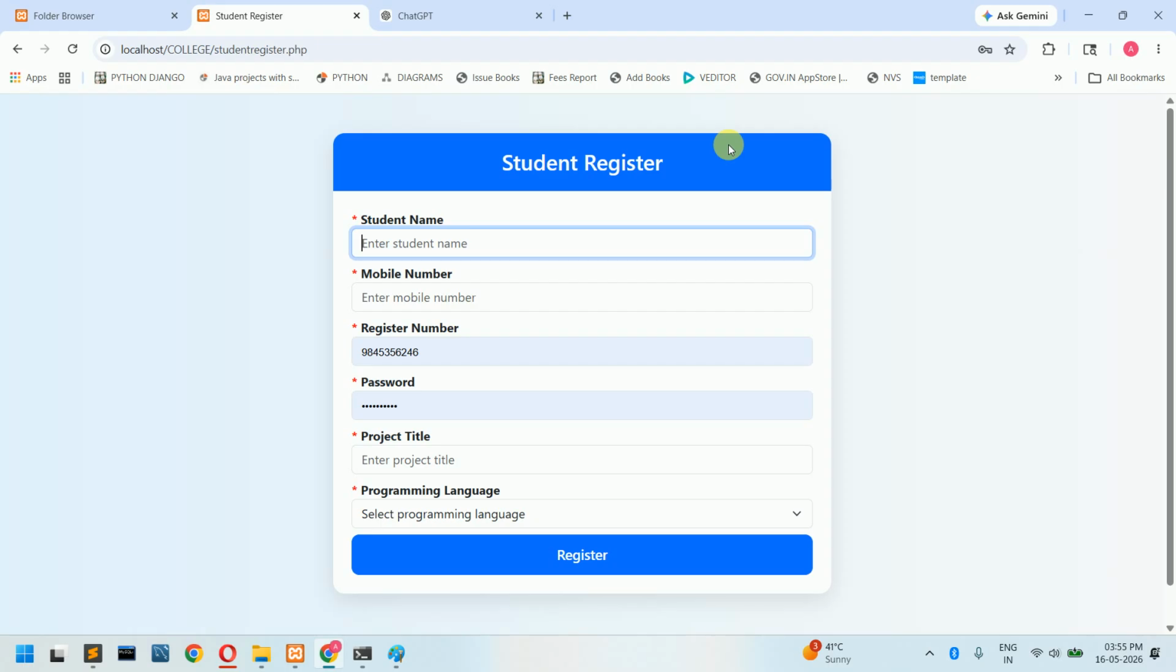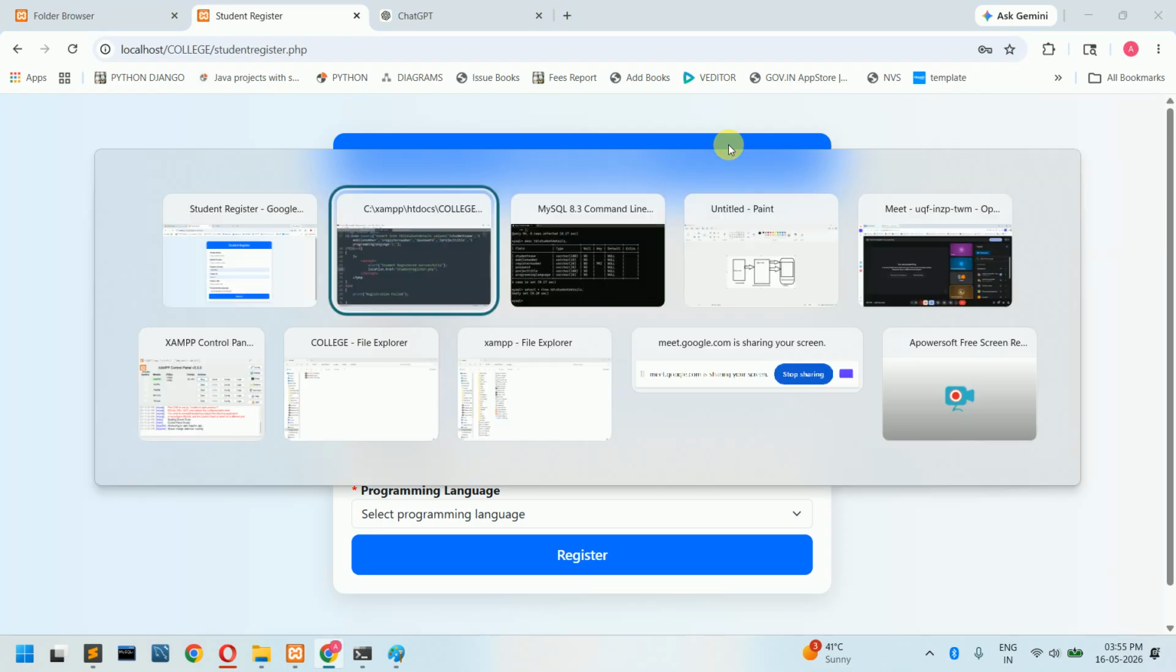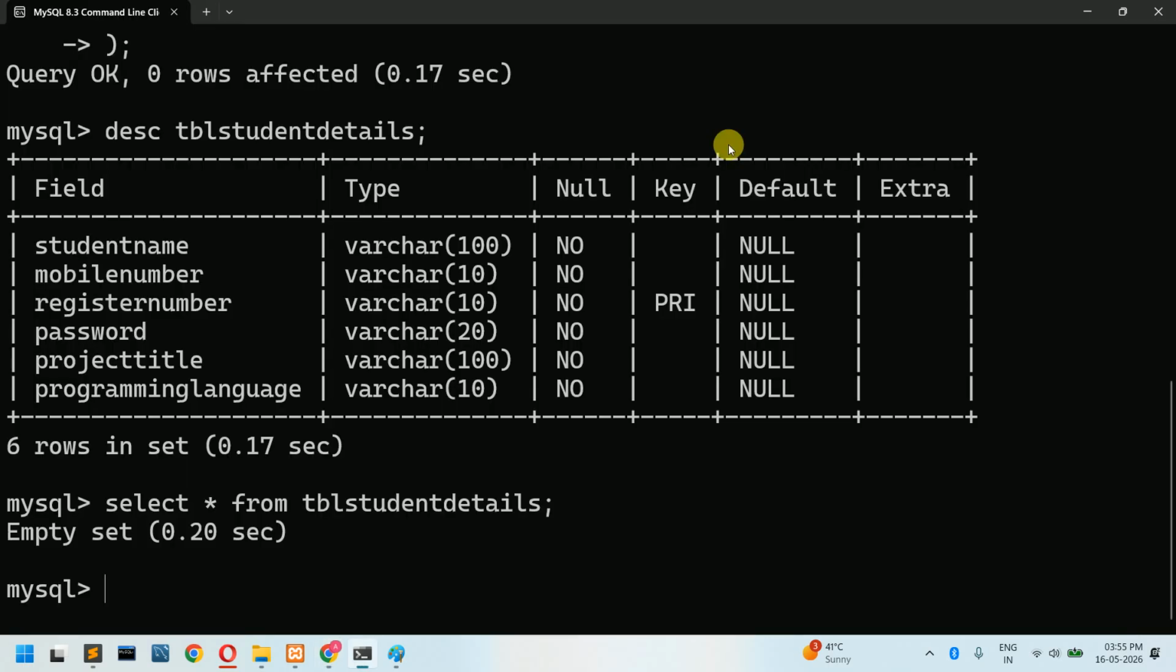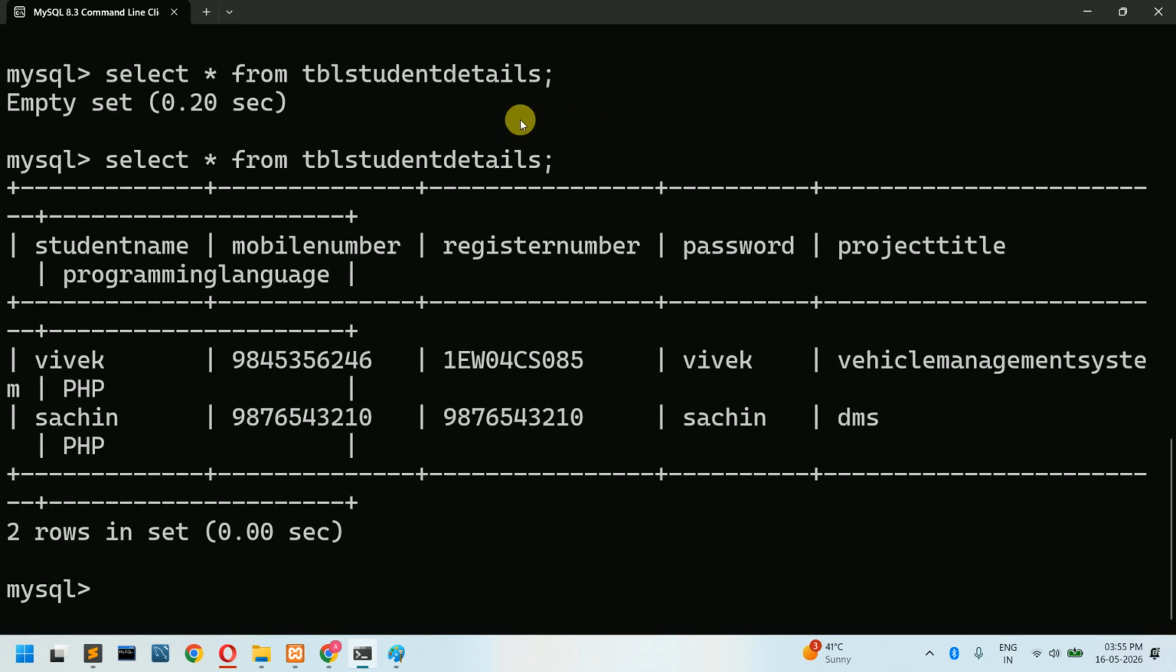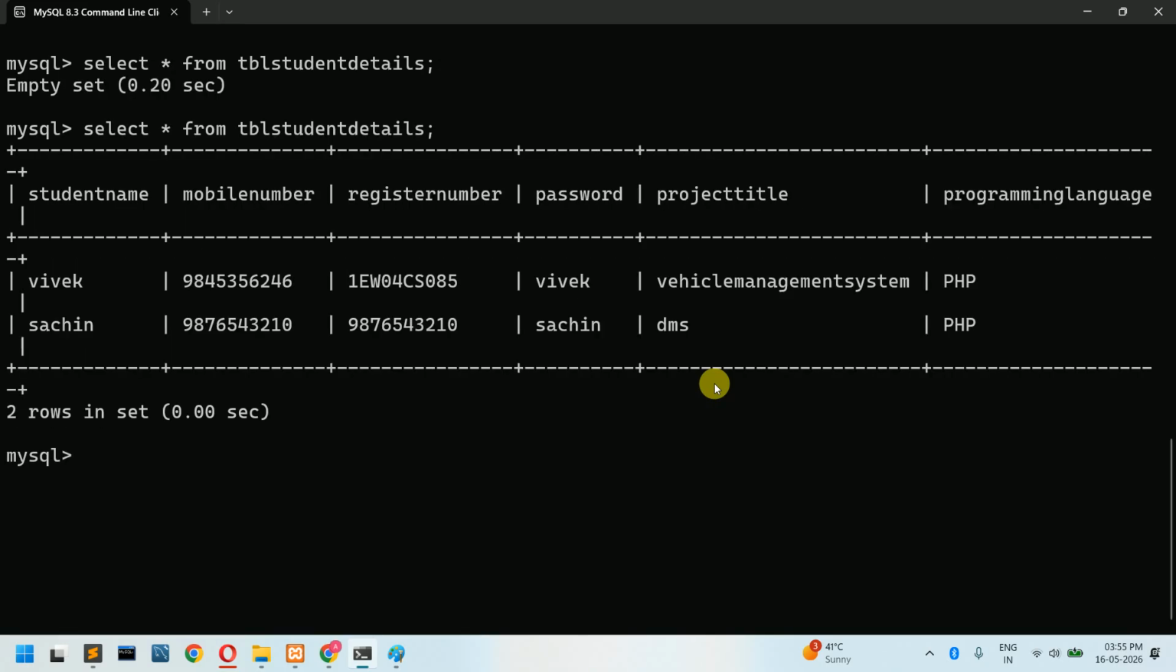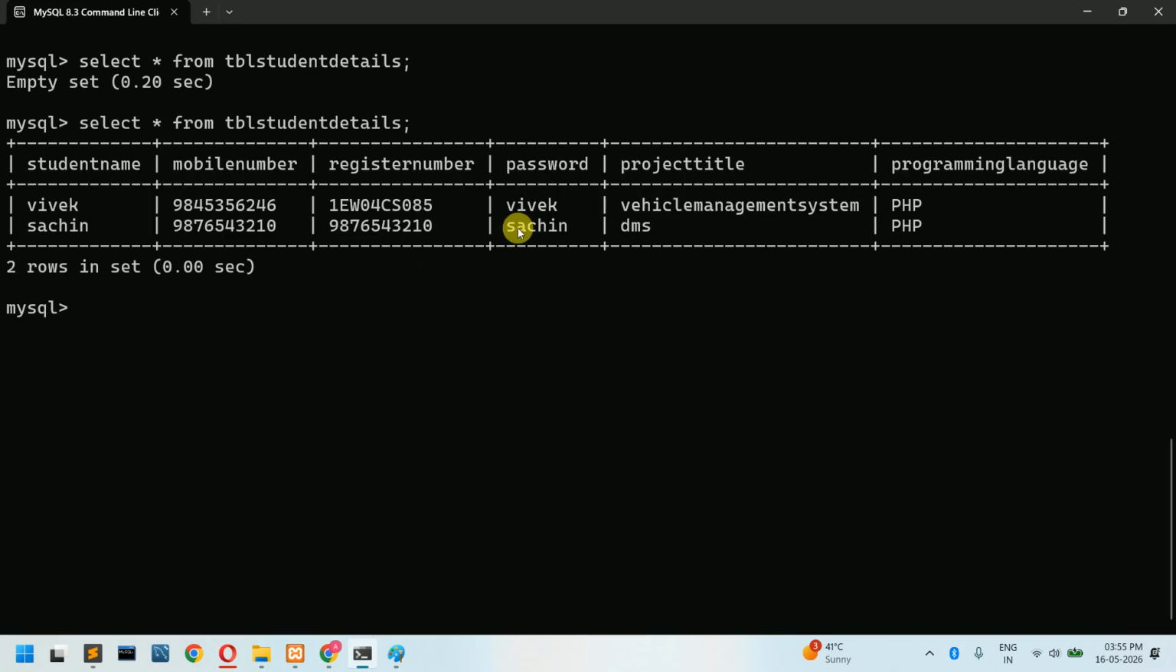Sir, how do we know whether the data is stored or not? One easy method is in the database. So database same. Select star from TVL student. Click enter. You can see all the data is stored here. The data is stored inside the database in this. Okay, so this is how we store the data inside the database in this case. A very simple method of storing the data.